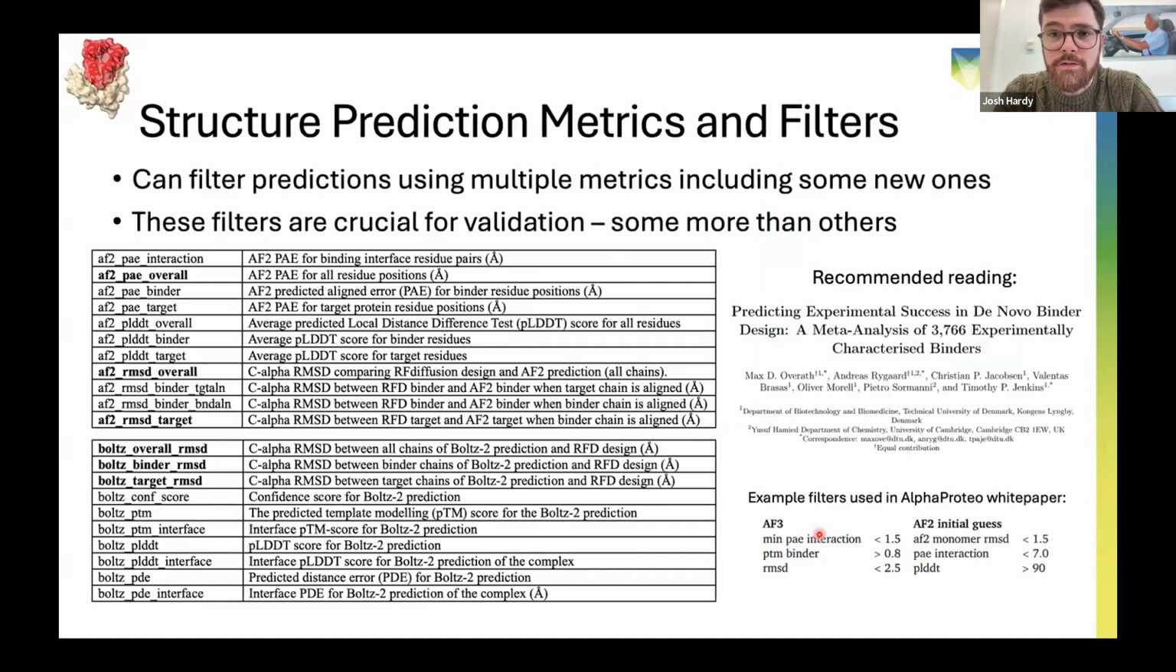For filtering, this is quite complex because there are a lot of metrics for structure prediction, but not all of them are as equally important as others. So I highly recommend reading this preprint. It came out recently. People have looked at 4,000 binders and gone back and done all the prediction metrics for those and looked at what were correlating with success in the wet lab. So that's a really good retrospective analysis. We personally have been using for Alphafold 2 initial guess the RMSD of the binder, the PAE interaction score and the pLDDT, and this is kind of what was published with the RFdiffusion paper.